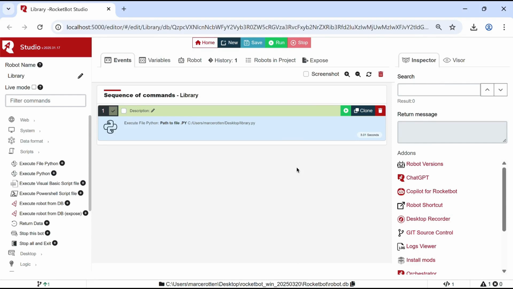Alright, in this way, we can install any type of library we need to work with, and you can see that it's very simple, very easy to do, and at the same time, it installs very quickly.